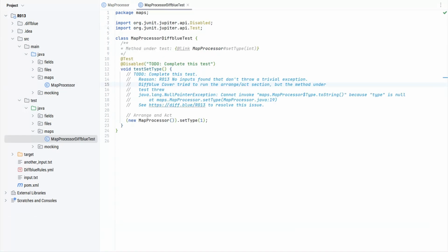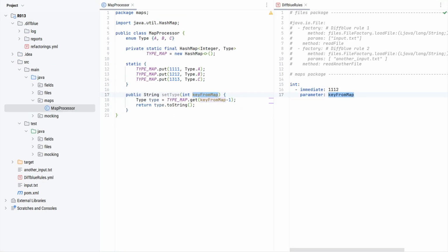Diffblue Cover wrote a partial test in which it used 1 as argument for setType, but as we know, there is no value stored in typeMap with key 0. Therefore, the null pointer exception encountered during the act section was flagged as an R013 code. The solution in this case is to add the Diffblue rule for a primitive of integer type. We need to list the parameter name as it appears in the setType signature and assign it a value using the immediate keyword. This value must be any of the keys in the typeMap plus 1, so we can go with 1112. We then run the same command as before.